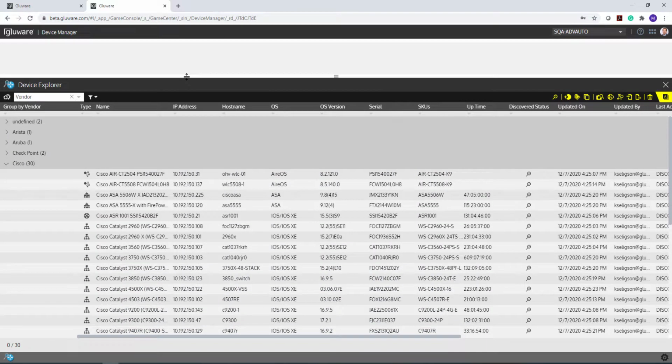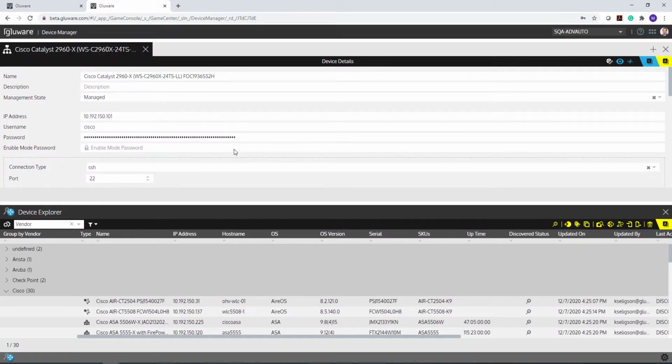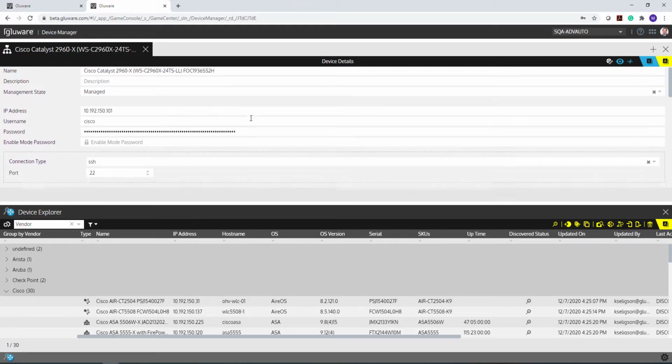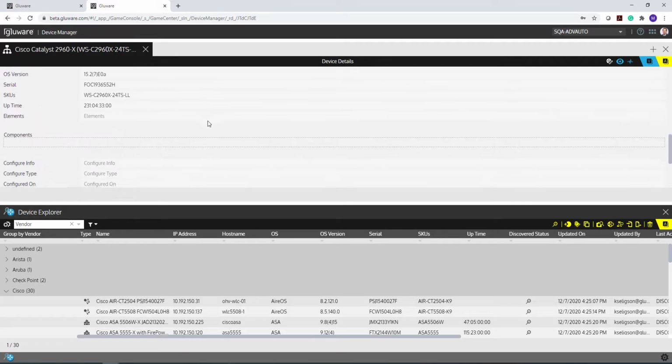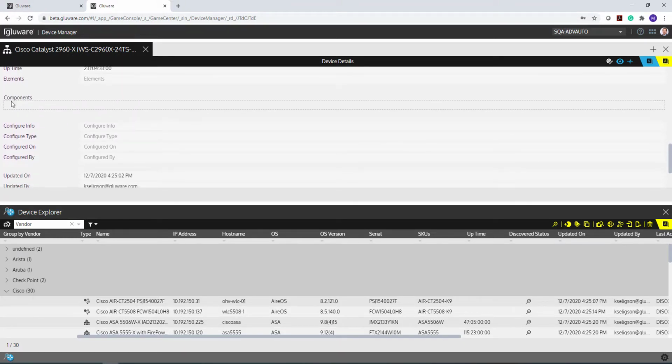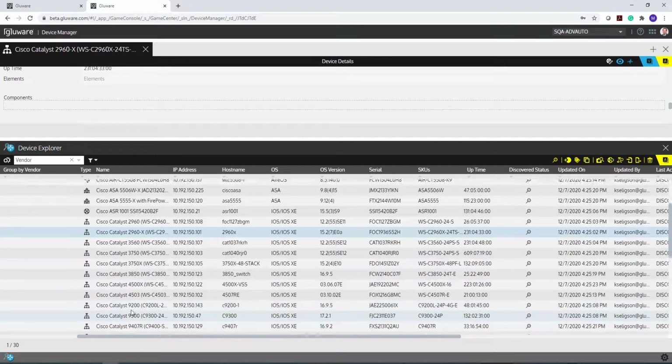Now looking at these Cisco devices, let's take a look at what some of these enhancements are around the detailed inventory. Let me double click into one of my switches here, the 2960, and you'll see the detailed information here in the device details view. As I scroll down, you're going to see a new field called components. If it is a multi-chassis, multi-module type of device, you're going to see this populated with the hardware inventory. Let me see if I can find one that might be populated.